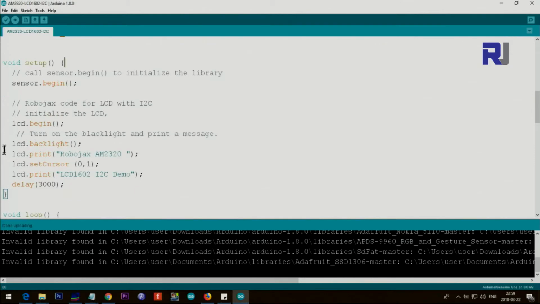Now, inside the setup, this begins the sensor, initializes it, and then all of these are for the LCD. So this says LCD begin, and then backlight, and then a text is printed, and we go to the next line, which is character 0 and line 1. So we have line 0, and this goes to line 1, and then prints this text.